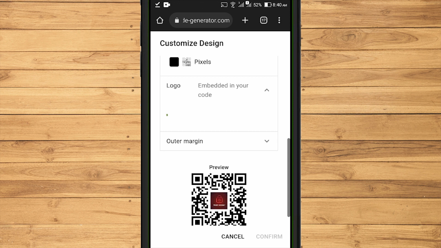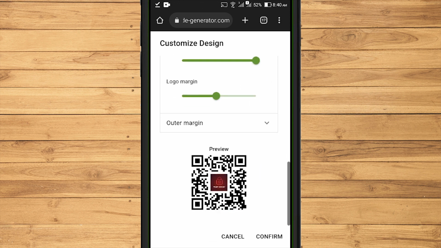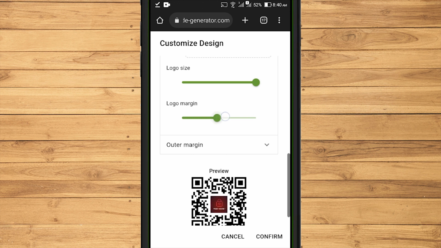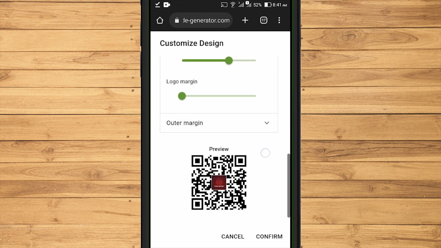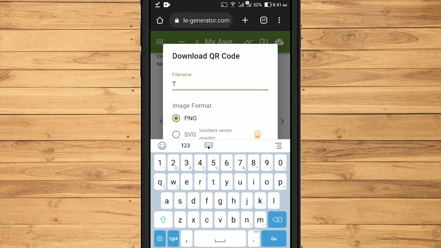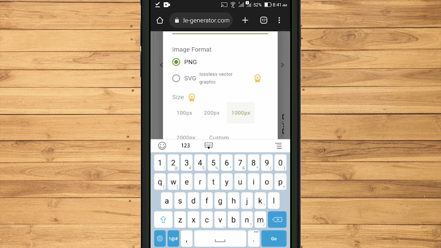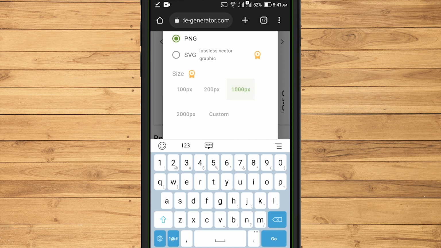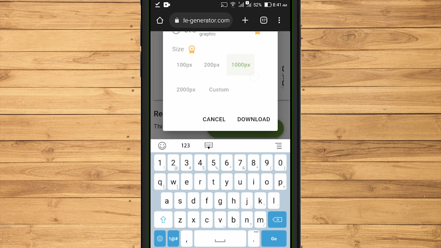From the Customize Design section, we can set the size and margins of the logo. If it's good, select Confirm. To save it to the phone gallery, select the download icon. Create a file name. And then choose image format. I'll use PNG format with a size of 1000 px. After that, select Download.